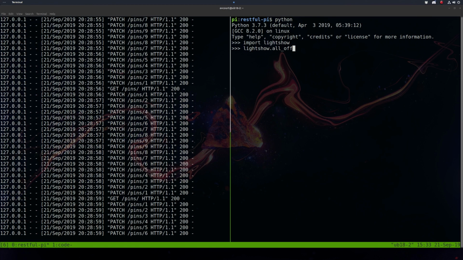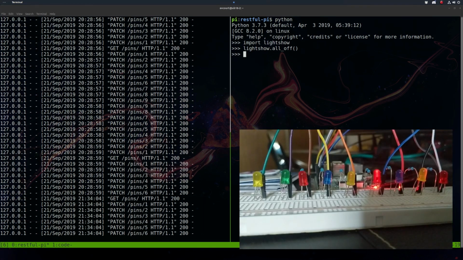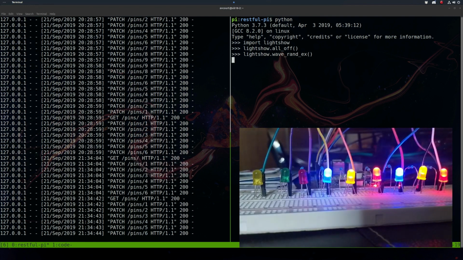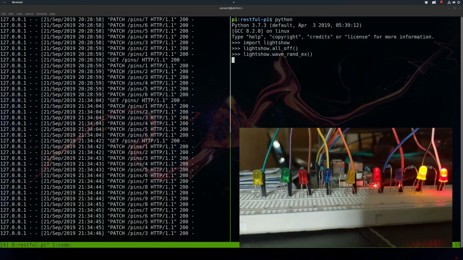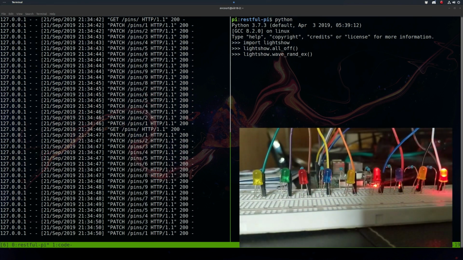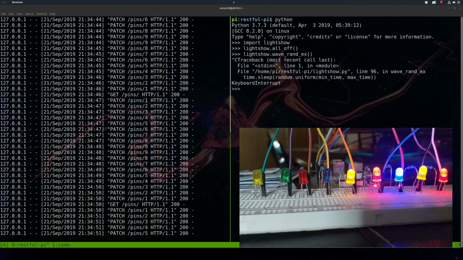Let's just turn these off first. And let's try out that wave rand function. We'll use the default timings for now. There you go, you can kind of see there's some randomization to it here. And let's just try out the original here.